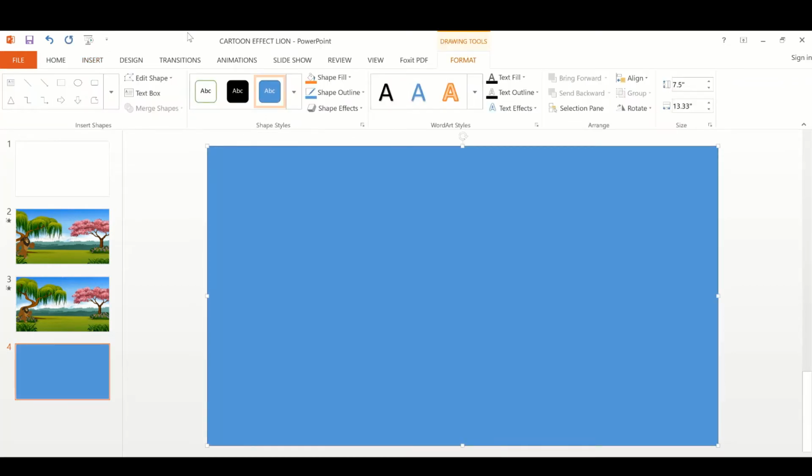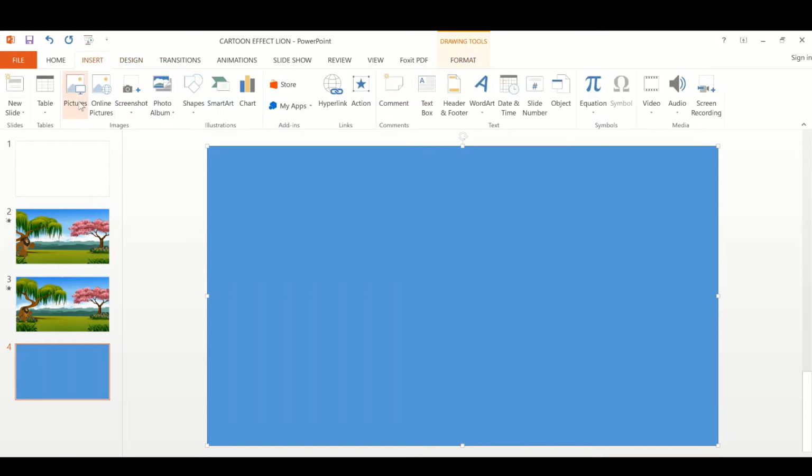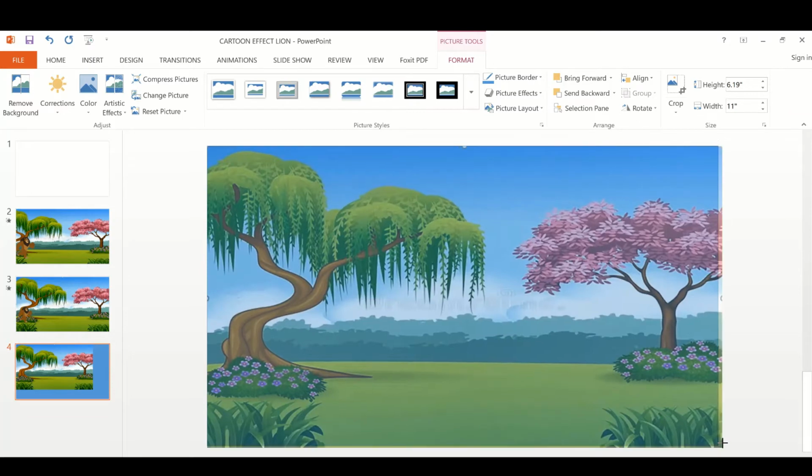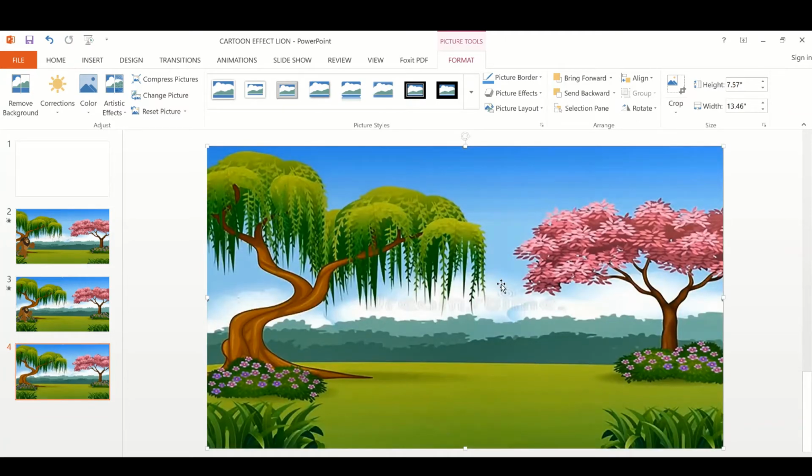And now what we have to do next is go to insert, again insert, then go to pictures. Here you can see I have a picture here. Yeah, that's me. Now what we have to do is again make it in the square. Now you can see it is fully in the square.